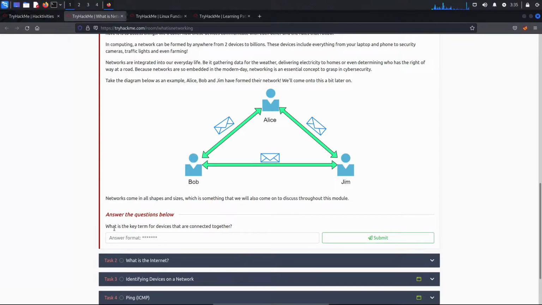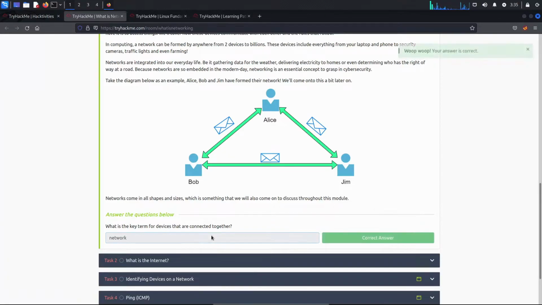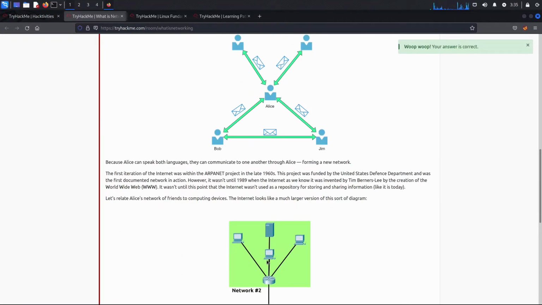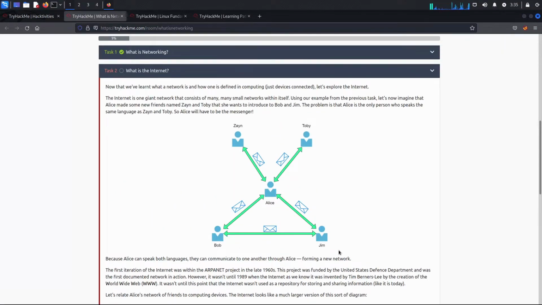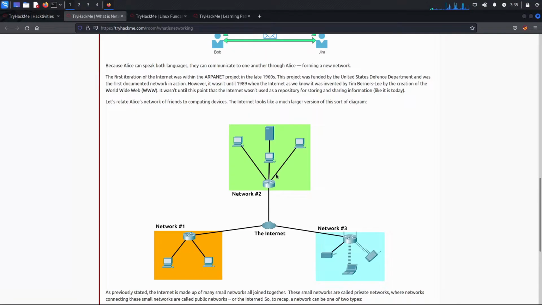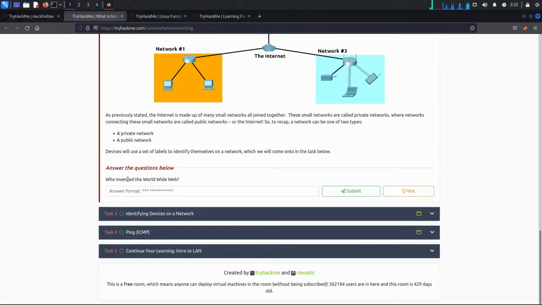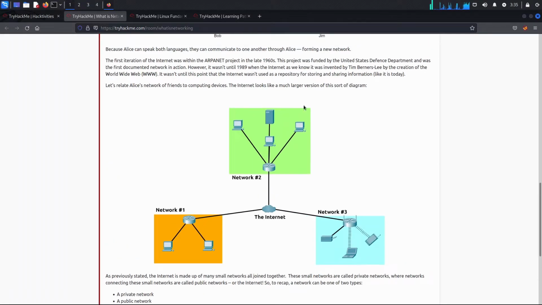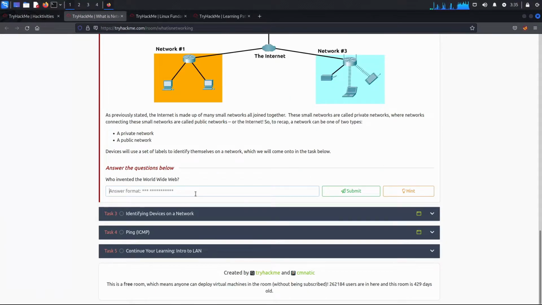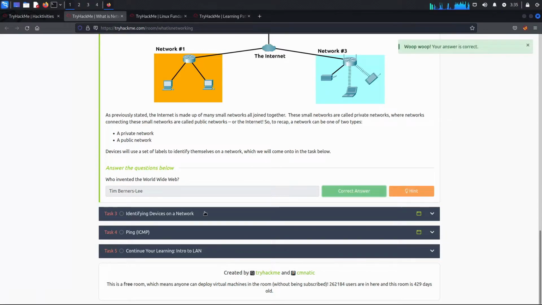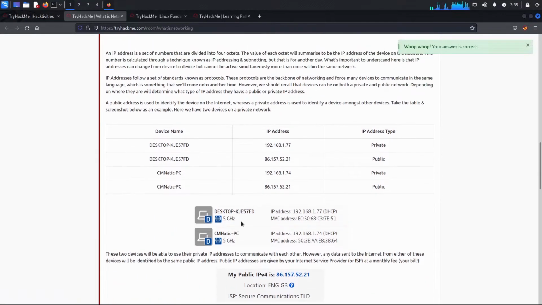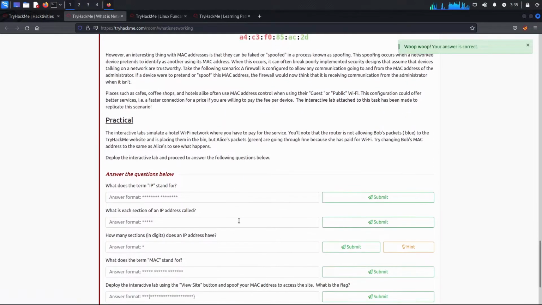So for instance, what is the key term for devices that are connected together? Well, I know that's network, so I'm comfortable, and probably all the content they have in that specific task, I'm okay with that. So let's say in this one, who invented the World Wide Web? Well, I know that it was this guy. I might not remember his name, but I already know something about it.